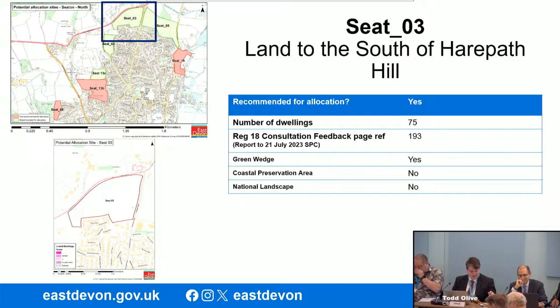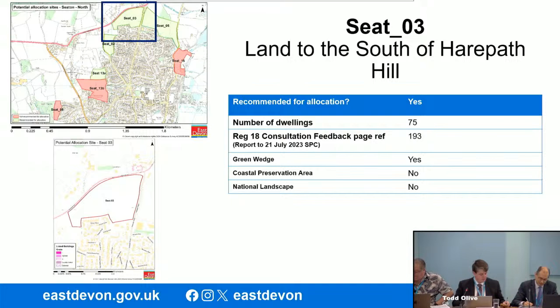Seaton 03 then, we have a number of members of the public registered to speak. First, I have objector Mr. Tony Smith.